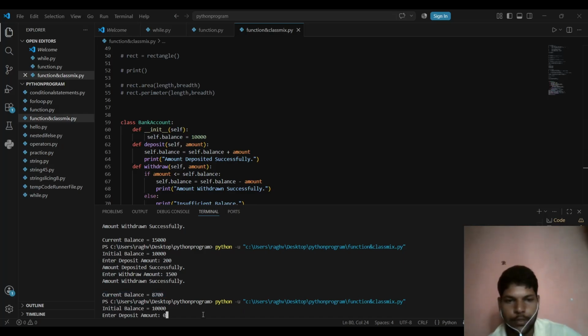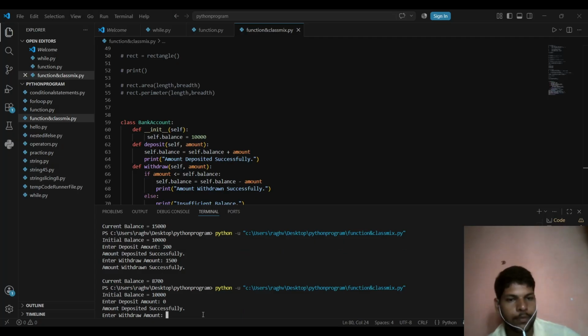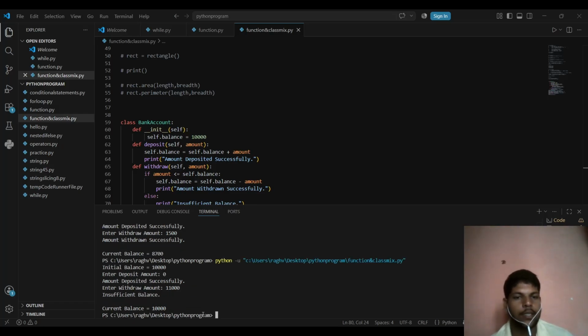I want to deposit zero amount. Amount deposited successfully. Now I want to withdraw 11,000. Insufficient balance. You can see insufficient balance is shown in the output.